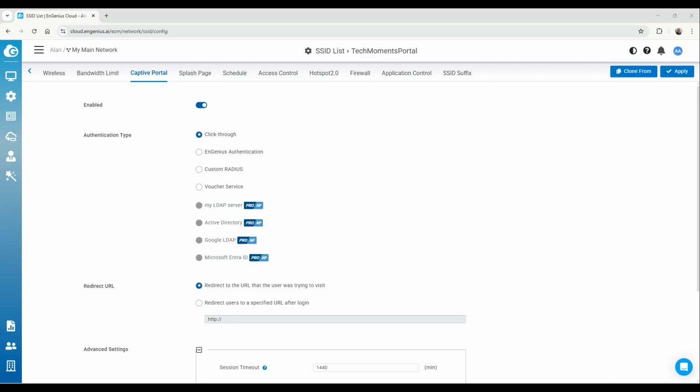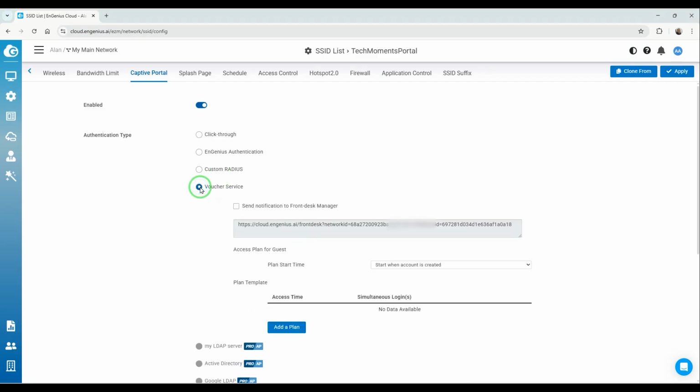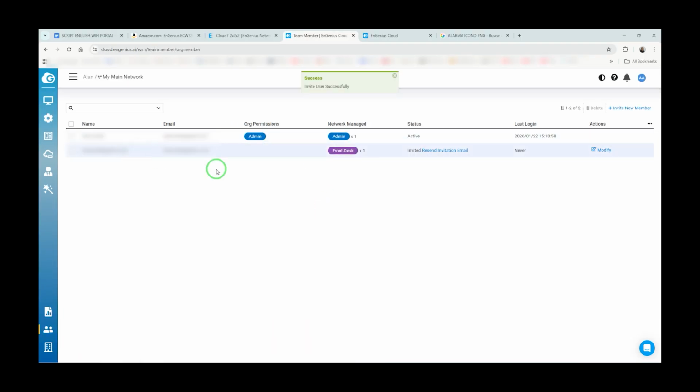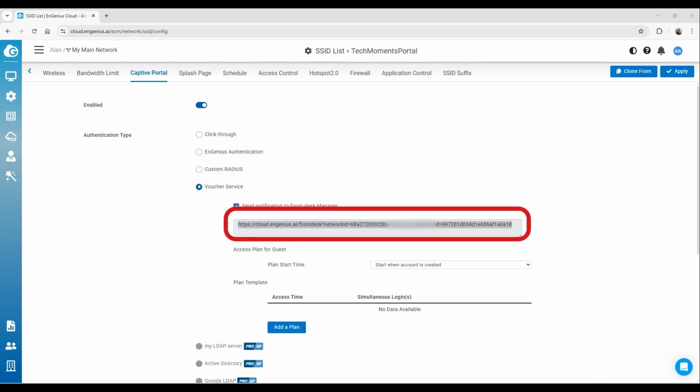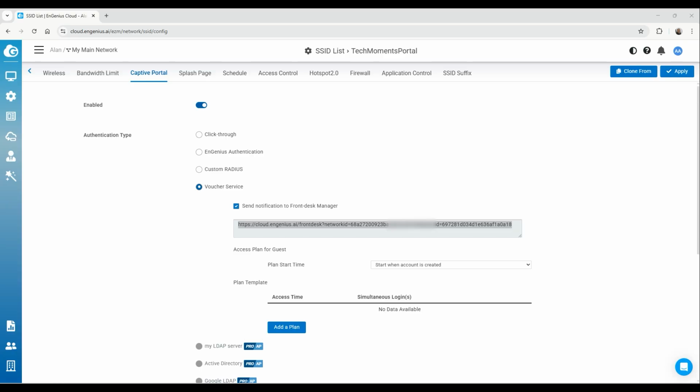Just for testing, we're going to deploy a voucher-based portal, so we select this option. We'll send a notification to the portal manager. That, as a short parenthesis right here, you can access here to see which one of the users is currently front desk manager, or you can just create one. I would suggest copying this address, as that one is the address that is going to be used to manage the vouchers, connected users, and more.